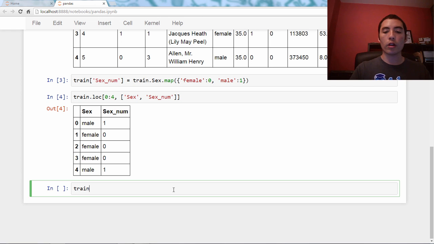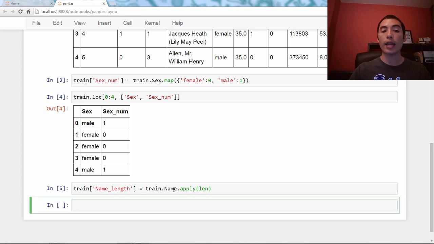So our new column is gonna be called name length, and we're gonna say train dot name dot apply, okay, len, okay? So we're applying the len function, Python's len function, which when applied to a string, checks the length of that string, okay? So let's compare name and name length. So use dot loc again. So first four rows, and we want name and name length, okay?